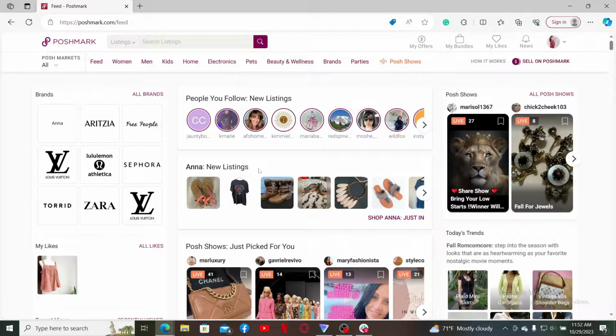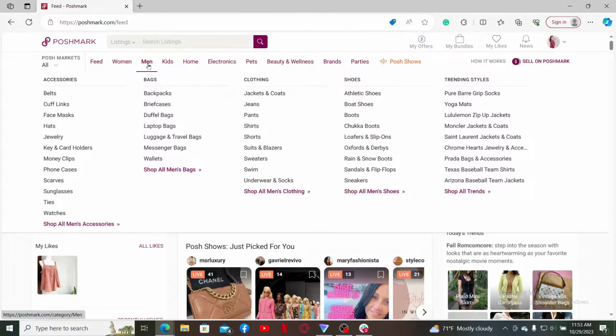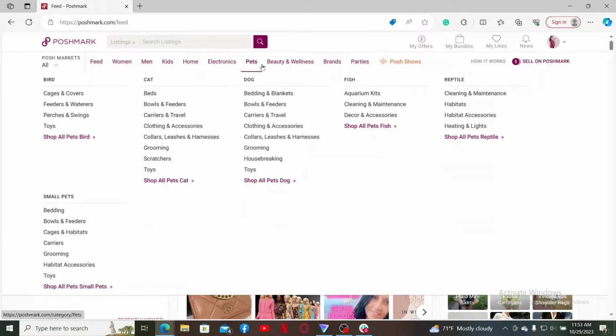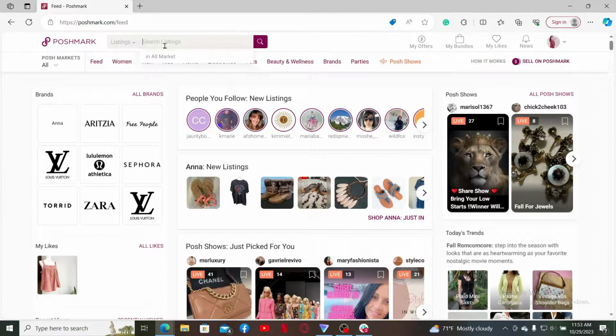To be able to buy an item on Poshmark, first make sure that you've created an account. If you already have, simply log into your account if necessary, and then once you're logged in, you can start browsing by choosing the categories displayed at the top of the screen, or you can also enter the keywords for the product you'd like to shop in the text box at the top of the screen.